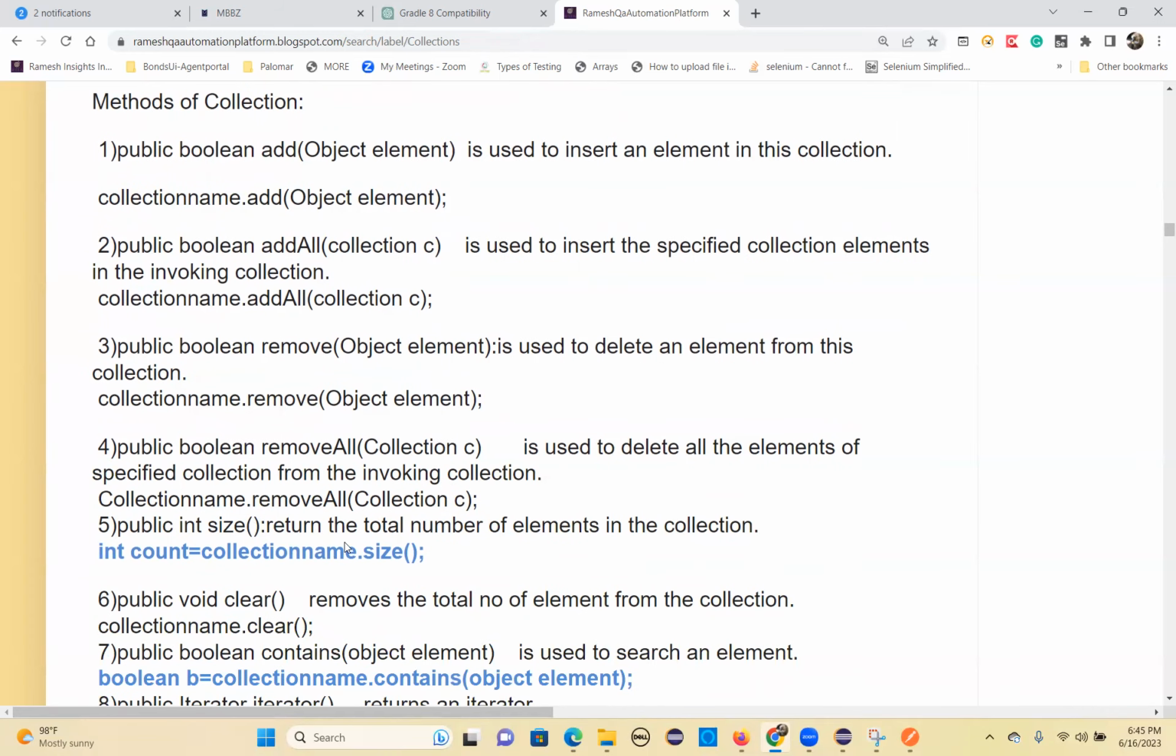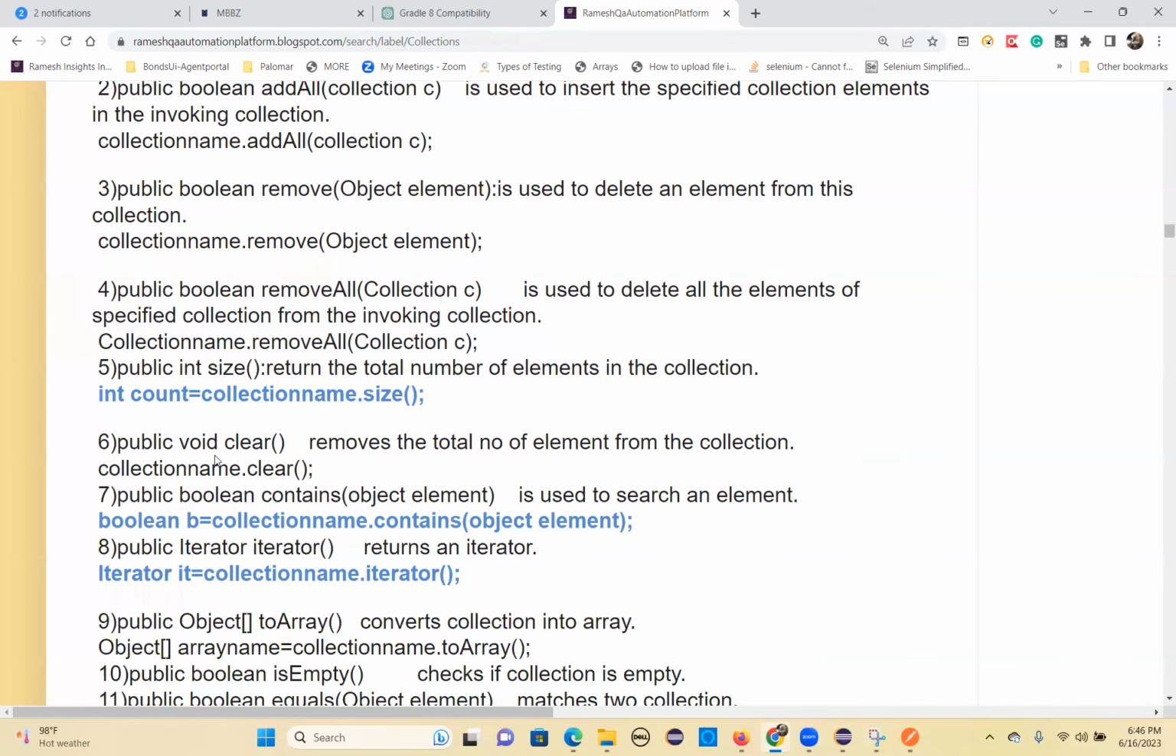Size method. Basically it finds the number of elements in the collection. So how many elements are there, those will be found out. This is a very important return type method. It returns an integer value: int count equal to collection name dot size. Because you are not specifying the size in the collections, you don't need to specify it, but in the array you have to specify the size. Here you are not specifying the size. So that's why the return type of this method is integer. It will give you the number of elements and store it in this variable.